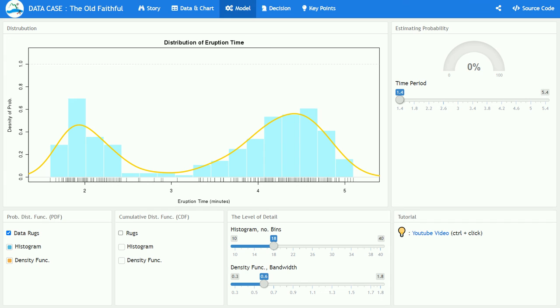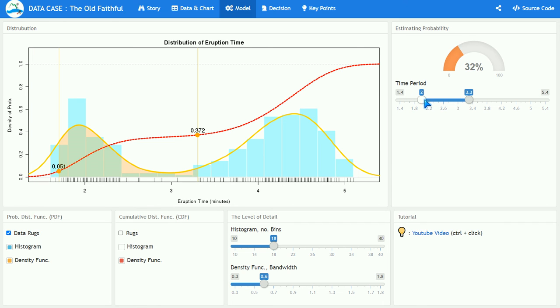In machine learning, we have some techniques and tools for choosing models and adjusting parameters, but that is out of the scope of this talk. Now, suppose we want to go with the density function with the 0.6 bandwidth. Here, we can turn on its CDF function for prediction. We can adjust this slider, and the app would estimate the probability that the next eruption time will fall within the range. For example, the probability that the next eruption time will fall within 2.1 to 3.3 minutes is 15.2%.